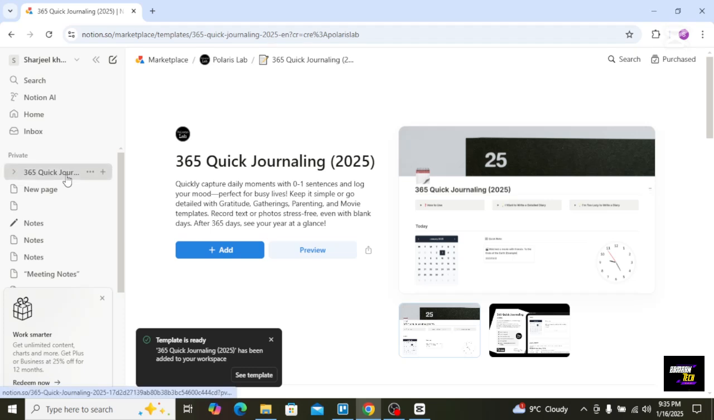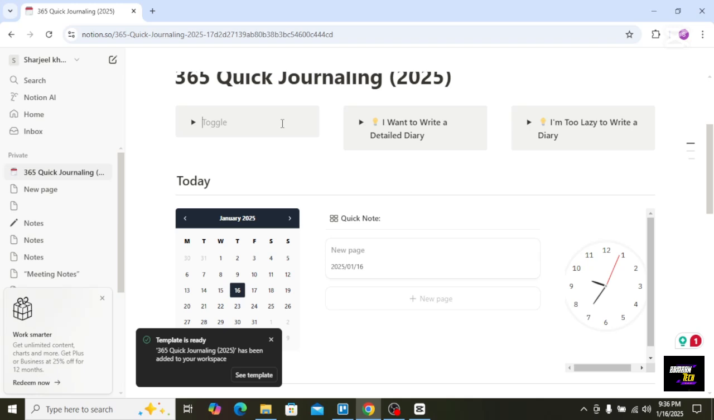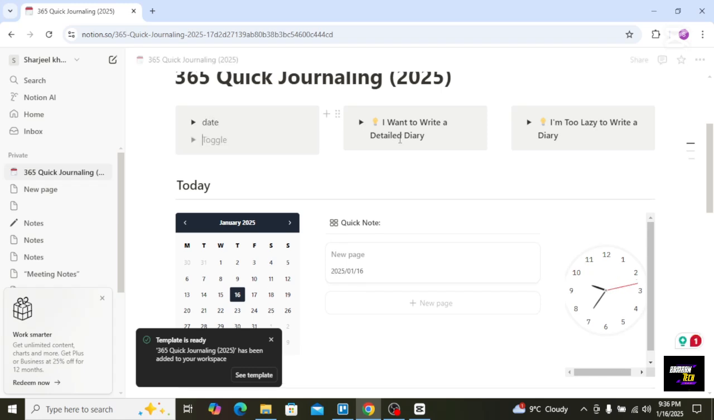I will tap on the left side 365 quick journaling. Here you will create sections like date, mood, highlights and reflection. So I will write it like date, and in this section I will write mood, and in this section I will write daily notes.